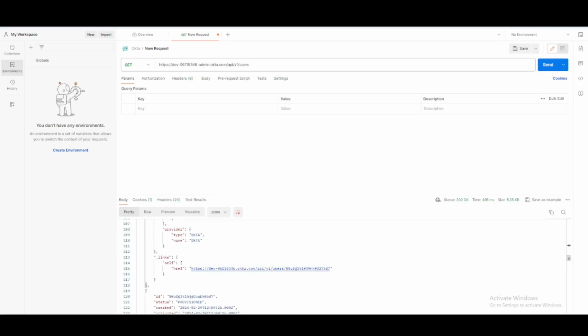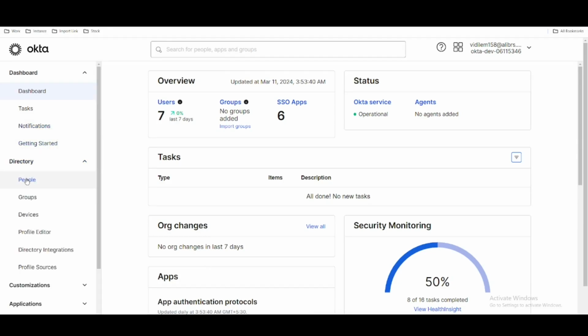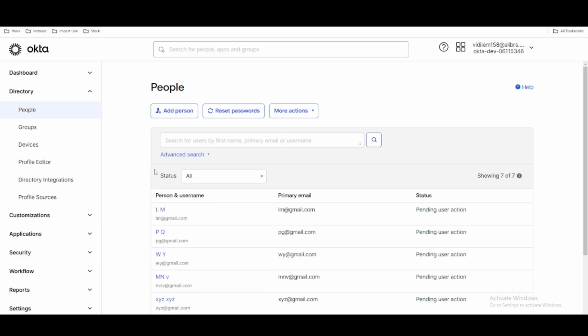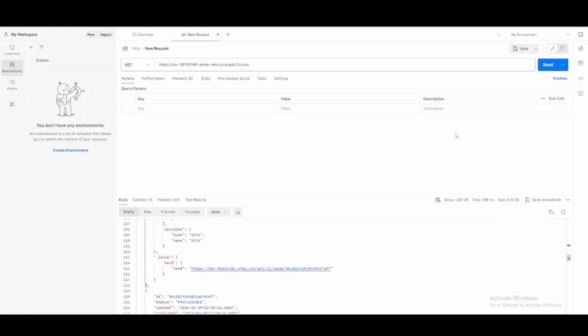If I go back to my Okta tool and go to Directory and People, I have 7 users at the moment. You can see these are the 7 users I have right now. And if I click the send button, I get the 7 users at a single time. But what I want is for it to be paged. So what I'll do is put the limit parameter here and set the limit equal to 2. What will happen is that I'll get the first 2 users. So let's send that.